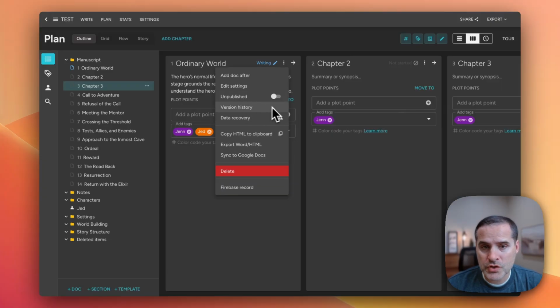And then you also have version history and data recovery just in case you've missed something. Data recovery just allows you for point in time, minute by minute through any given day to recover information. And then lastly, you can copy the HTML or export the Word in HTML or sync it to Google Documents. It's really up to you.